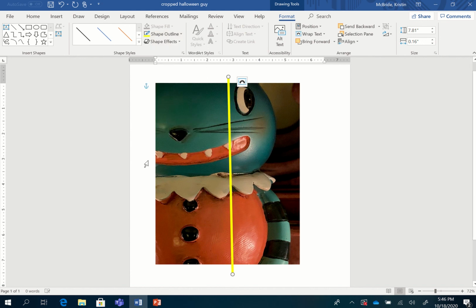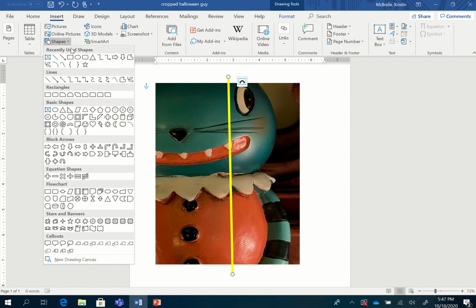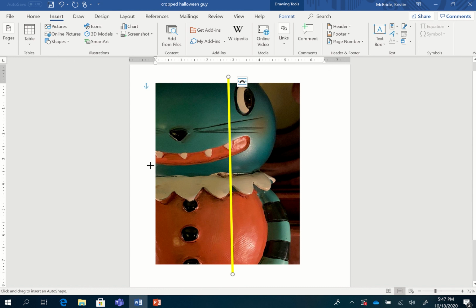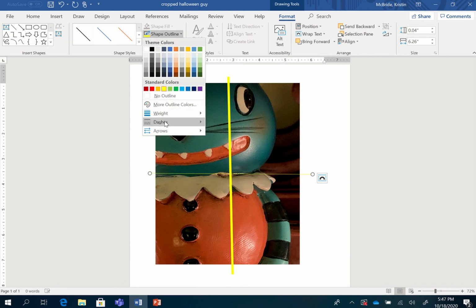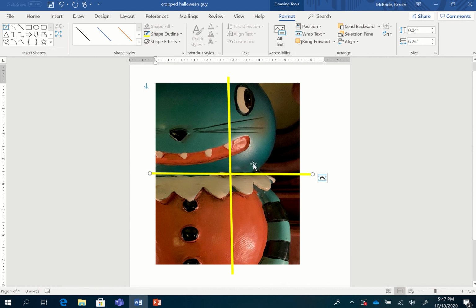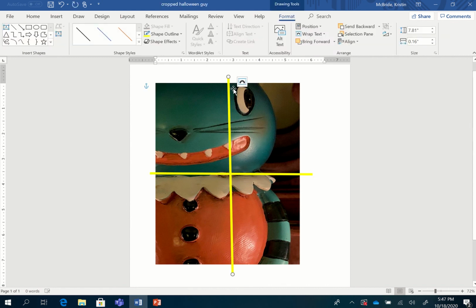Okay, and then I want to do the same thing again. So I want to insert another line, and there's probably a way to do this that's a little quicker, but this will work. All right, so now I have another line going straight across, and I'm going to make it yellow, and I'm going to make it thicker so I can see it better. Okay, and then I think this line is crooked, so I'll move it over just a hair.